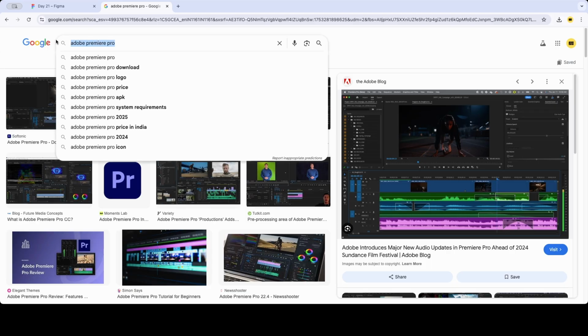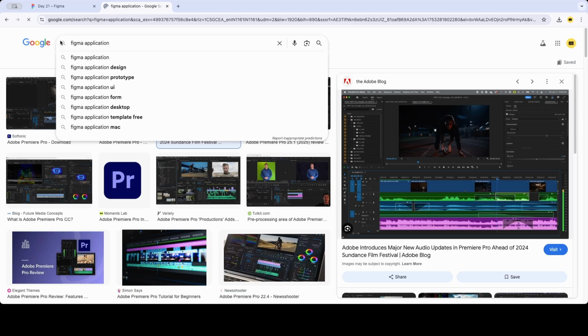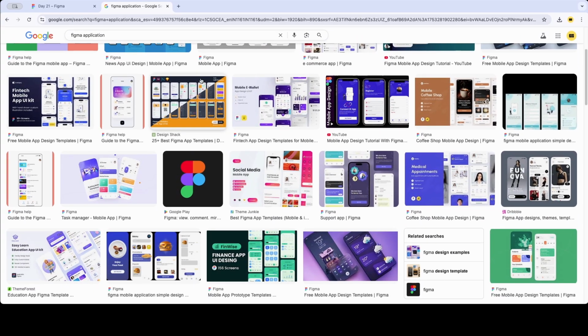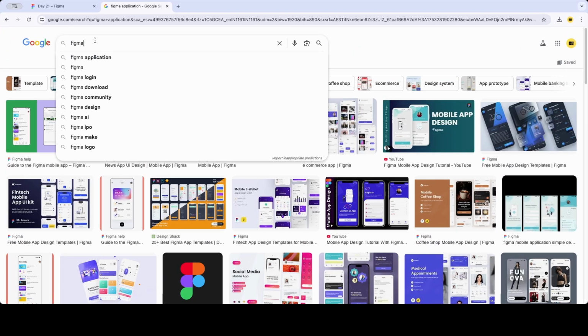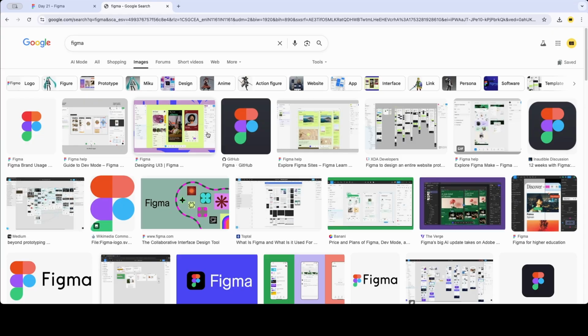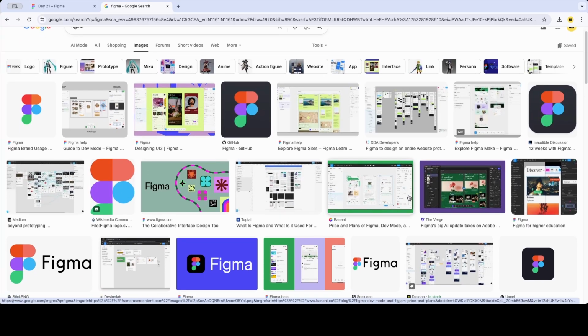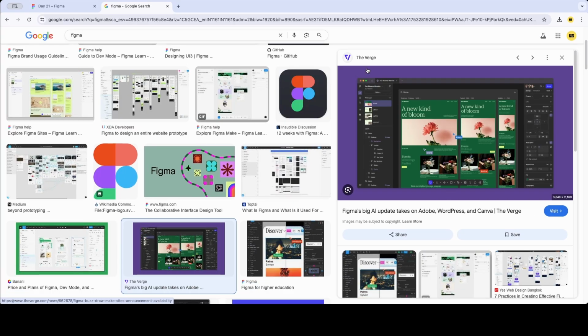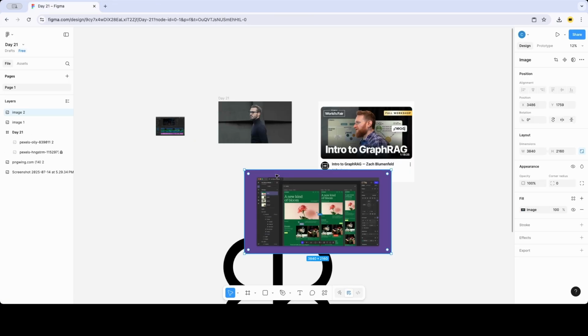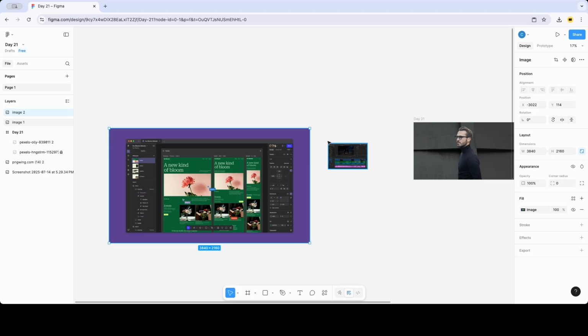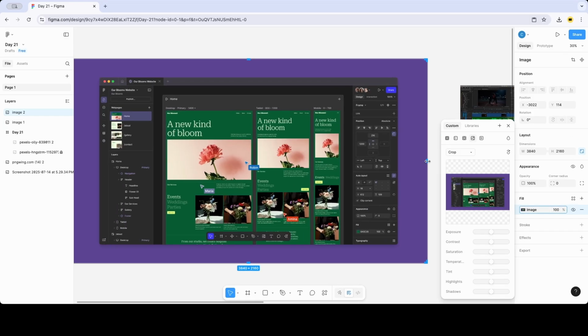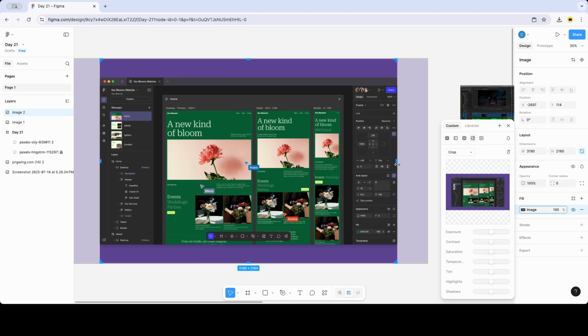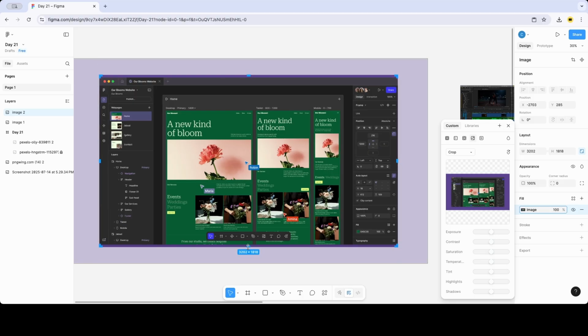And we can go for the Figma application. Or let's search for just Figma. Okay, this looks good. From the word, let's copy this image and let's paste it here. And we have 2 different images. Let's just crop this image so that we can adjust this. And let's crop it from here too.